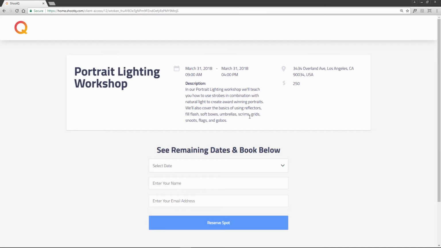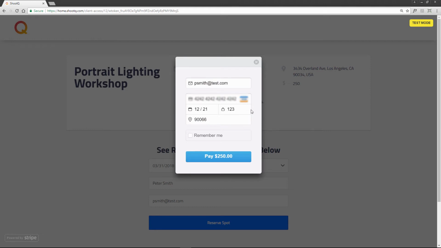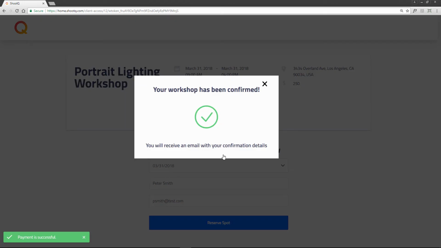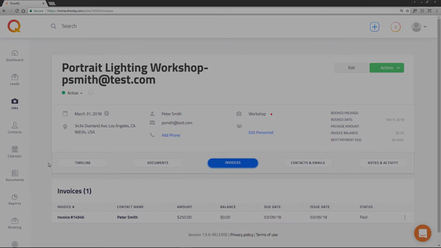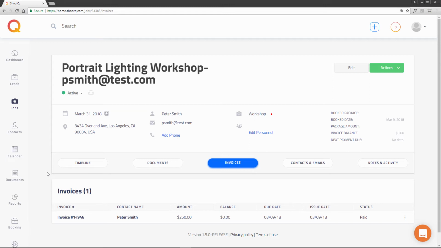When clients click on the link, they can select the workshop date and enter their information. Then they can make a payment. They'll see a confirmation message and also be emailed as well. Once again, an active job is created in ShootQ for each client who registers, and these jobs will contain their paid invoices.